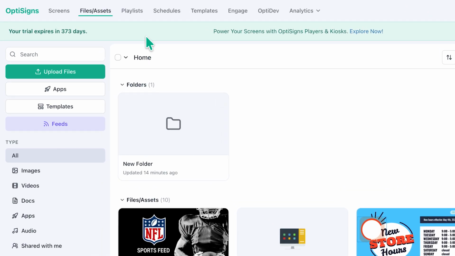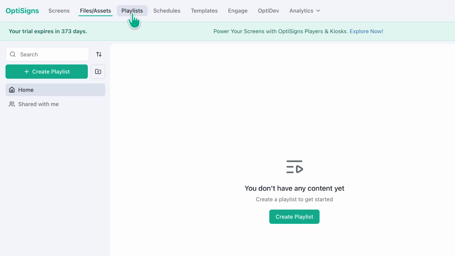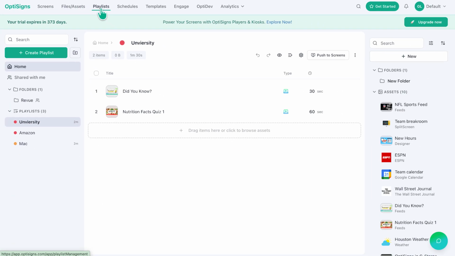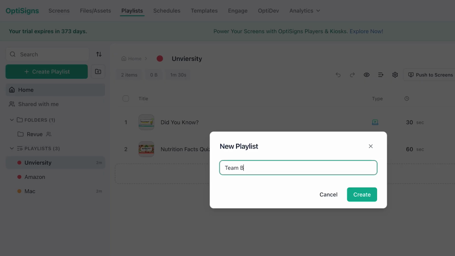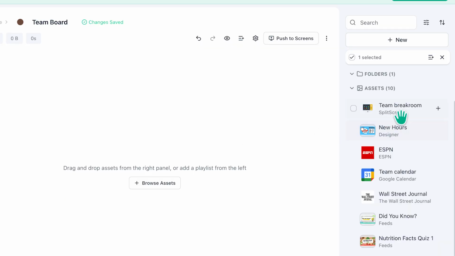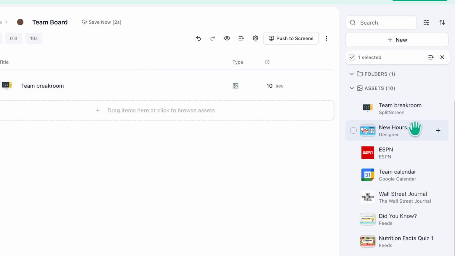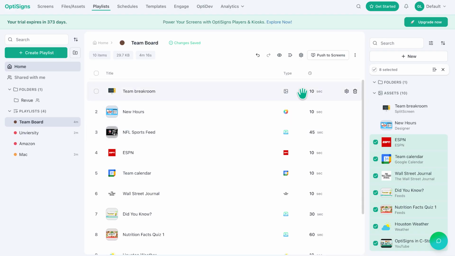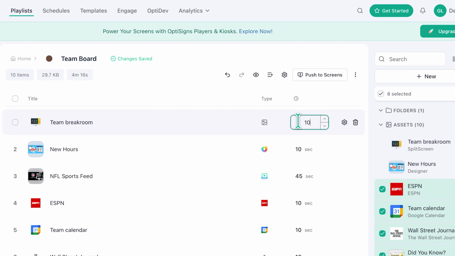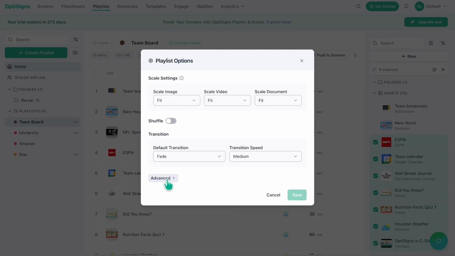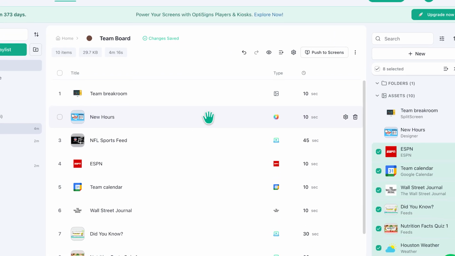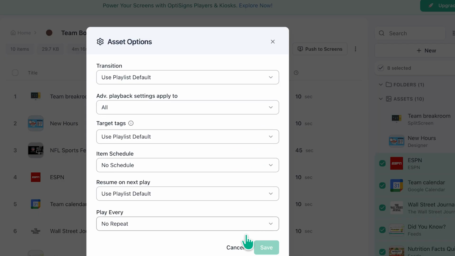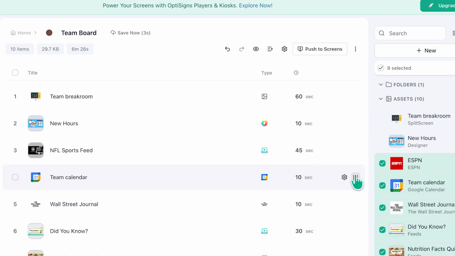All right, let's add our assets to a playlist. Playlists allow you to create a series of content to play one after another in a continuous loop. Let's create a new one. Any of our files and assets can be added. You can edit the duration of each piece of media here. There are plenty of more control options in the playlist settings and in each item settings as well. Any changes I make will save automatically.